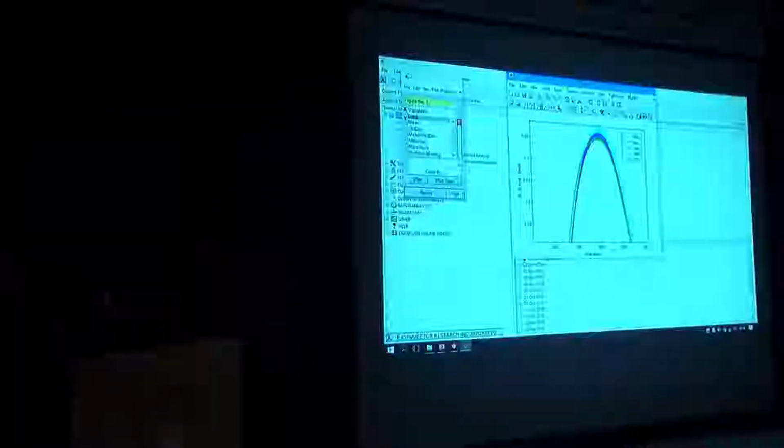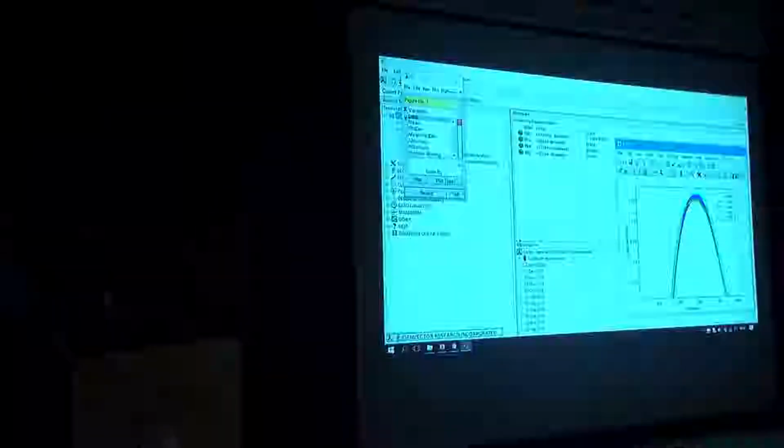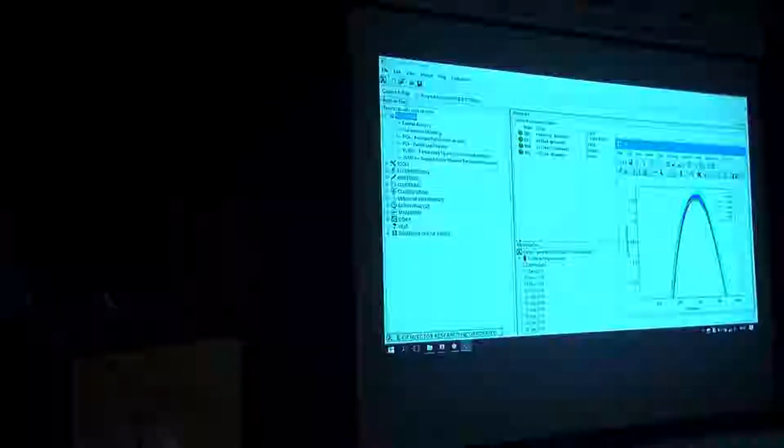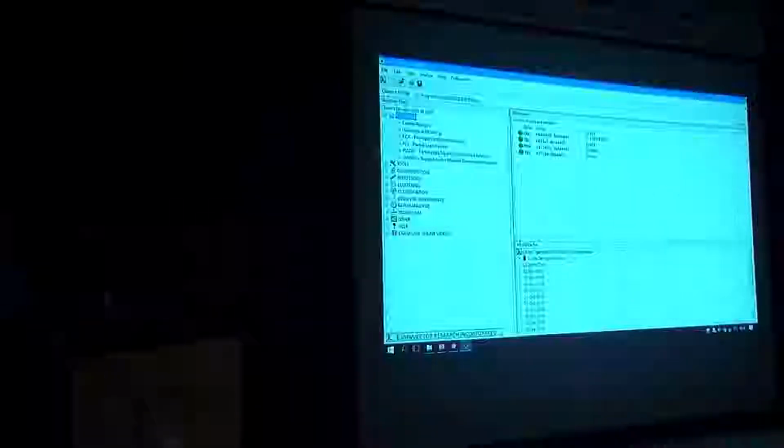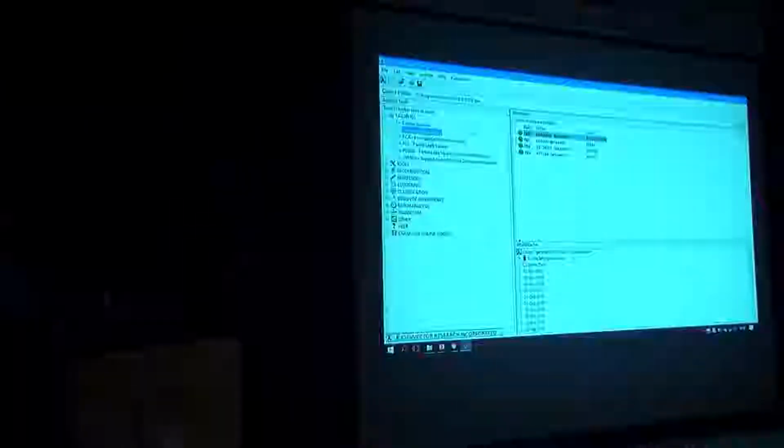So principal component analysis, let's do a PCA. So we drag and drop the data set onto the PCA.